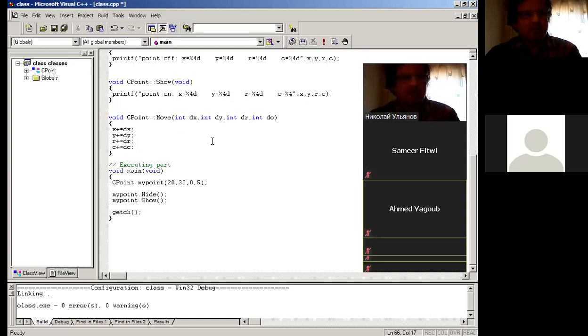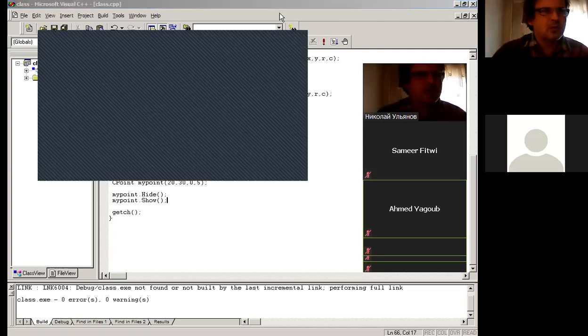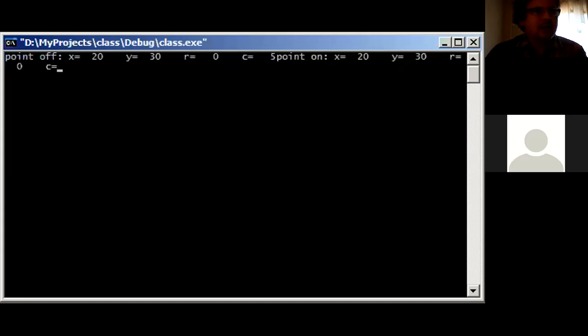Okay, this is an emulation of cleaning of the point and the drawing of the point in the same place, in the same state. Okay, so compile and let us execute, to show you the result. Okay, yes, but we see the mistake, so it is necessary to translate in the next row.